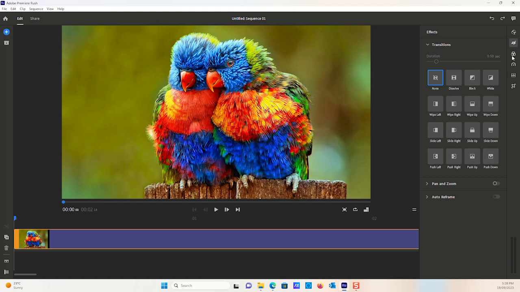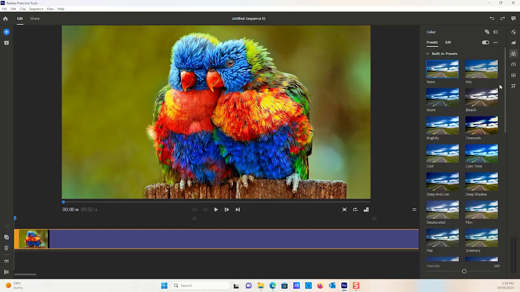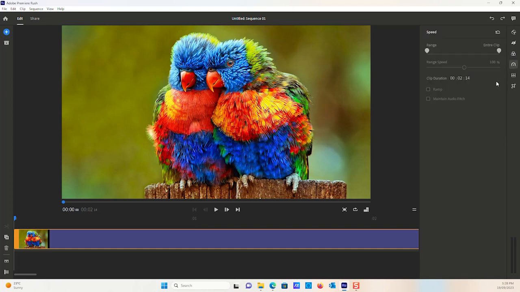The Color button adds a color preset to your project and will let you create your own color settings by adjusting exposure, contrast, highlights. The Speed button allows you to speed up or slow down video clips within your project.